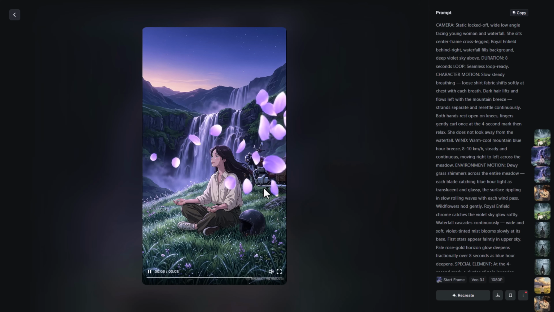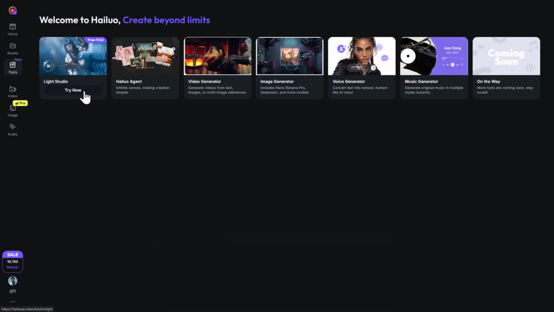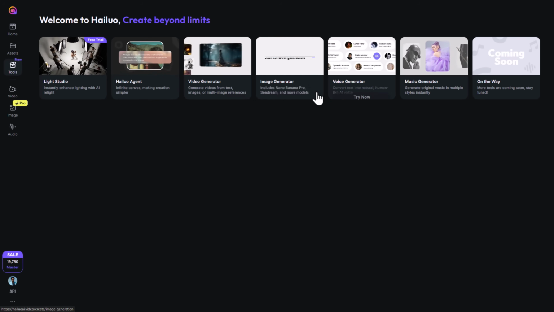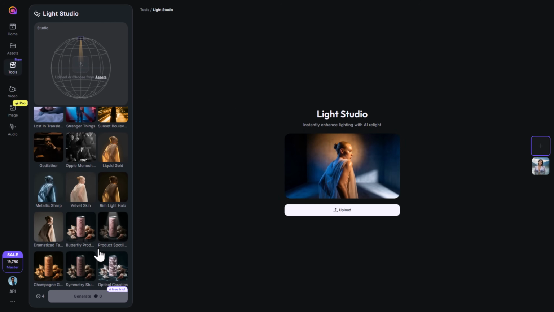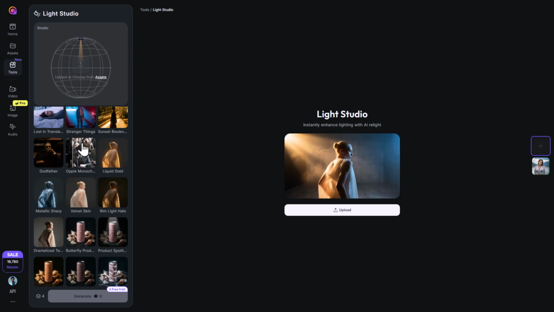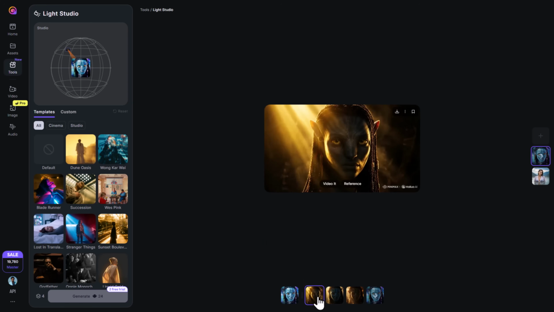Now let's explore a few more features inside Hailuo AI. Go to Tools. You'll find Light Studio, Hailuo Agent, and Video Generator. Let's start with Light Studio. This lets you change lighting like professional movie scenes. Upload your image. Choose a template like Dune Oasis, and generate. You'll get cinematic lighting instantly.